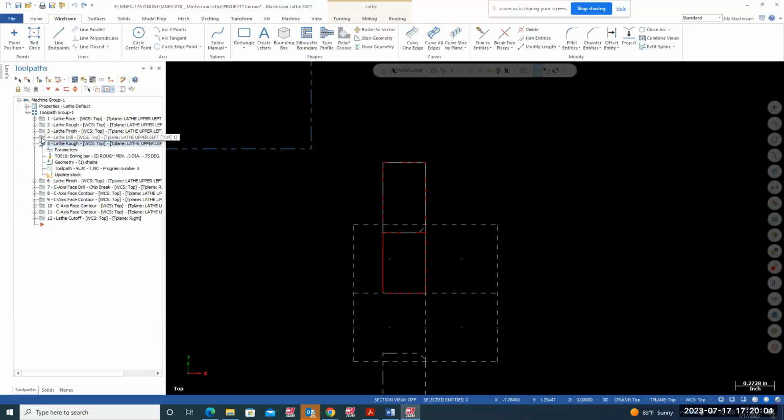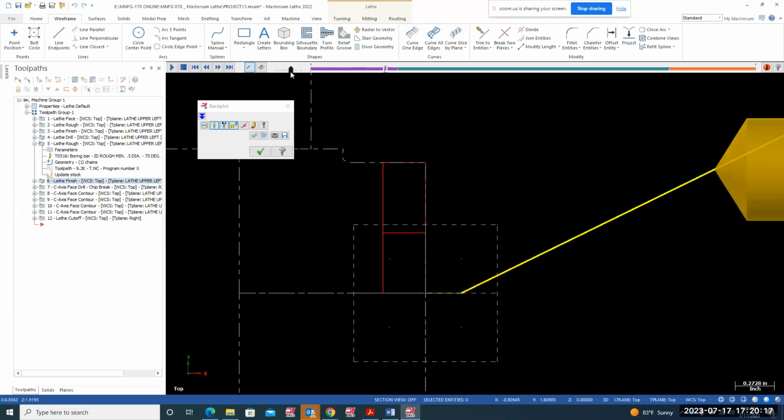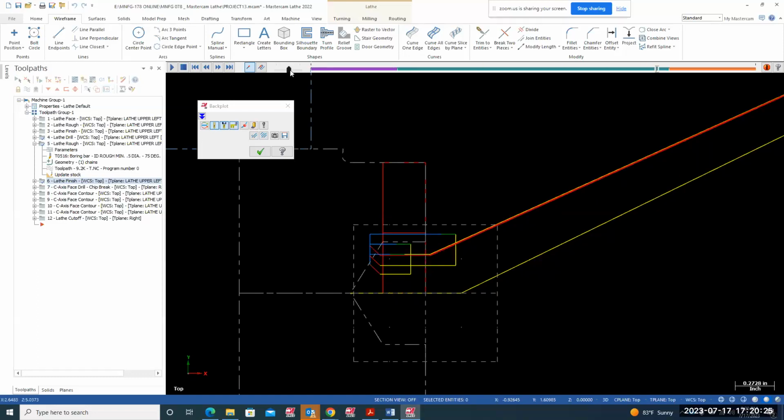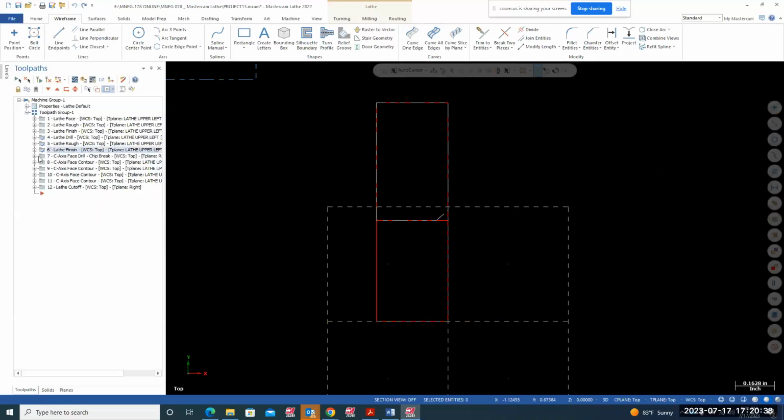We have to use later, rough, and finish. There you go. And then you finish. Perfect. So that finishes this part right there. And then comes your C-axis stuff right here.